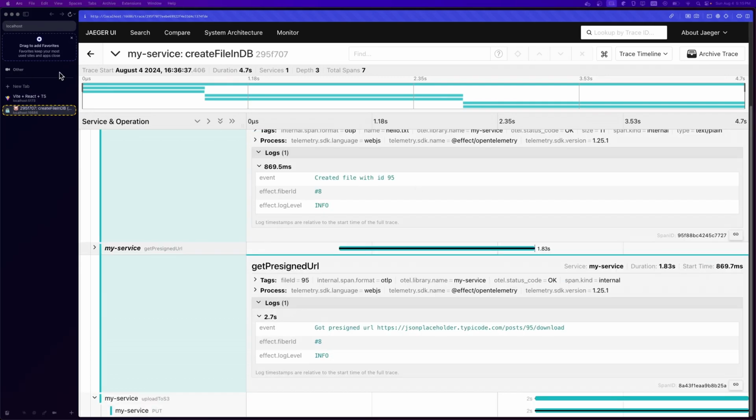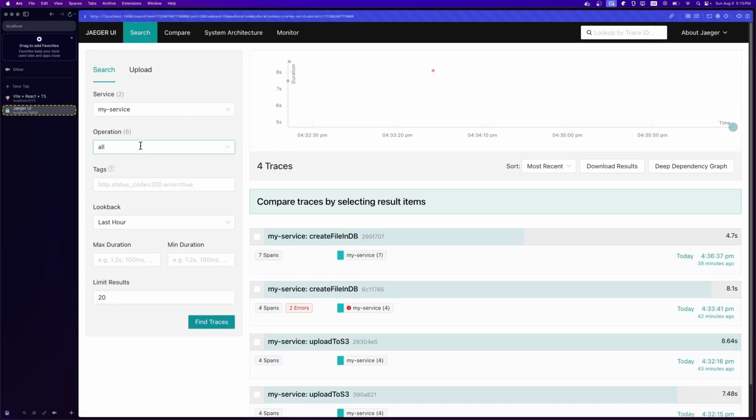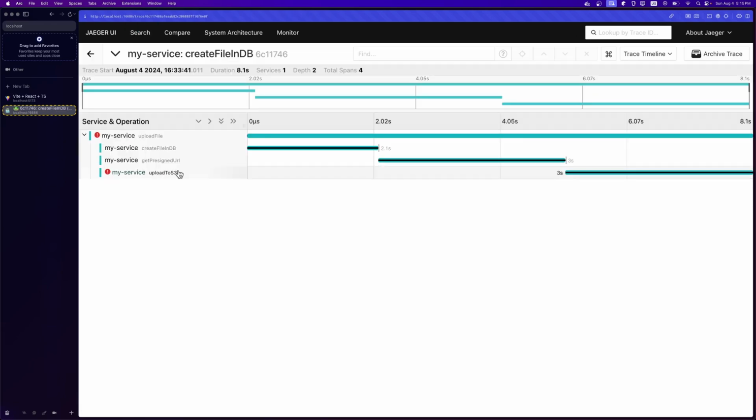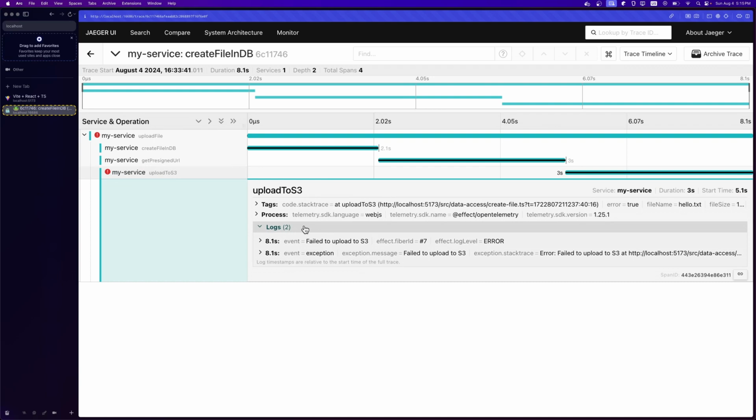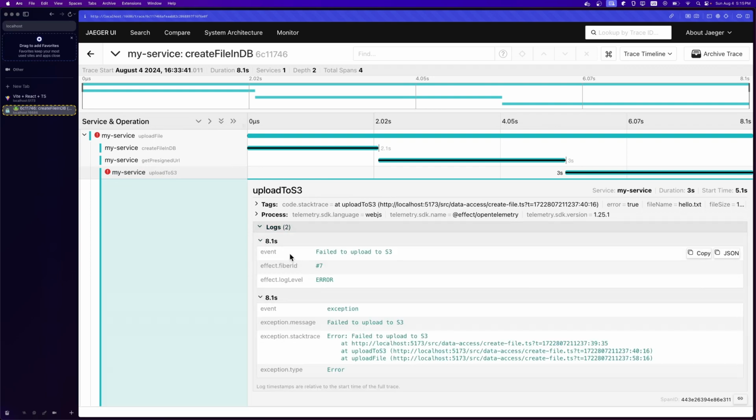Now, what about errors? Well, if I come here, we have this one with two errors. So as we can see, it failed when uploading to S3. And if I open this up, we get two logs. We get our log, which is failed to upload to S3. And then since we threw an exception, we get the stack trace and some extra information.